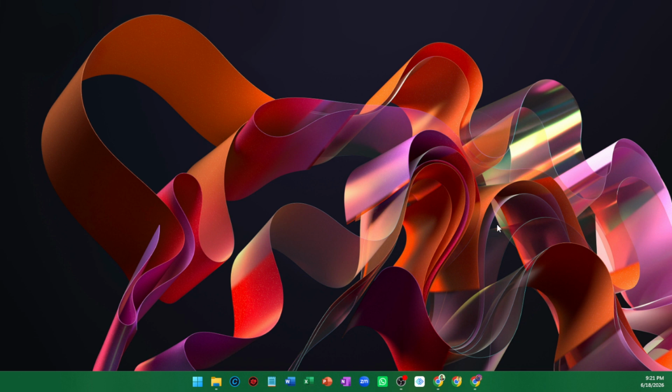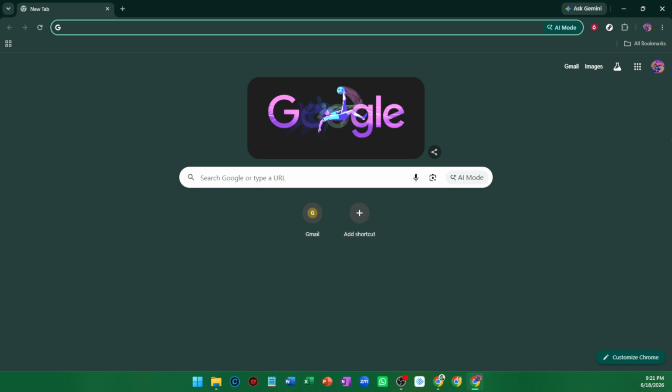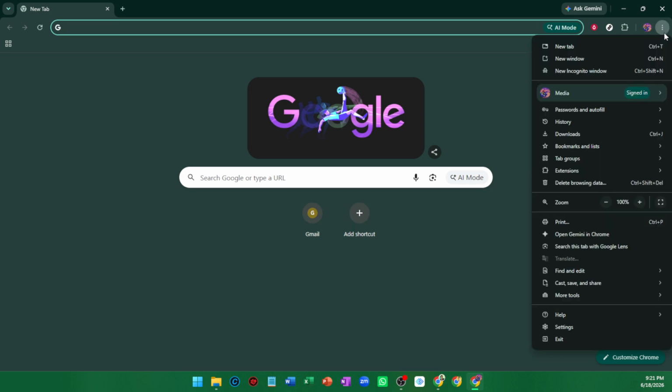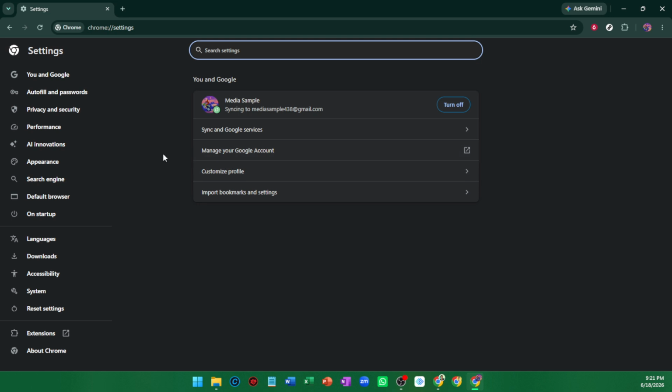Begin by opening Google Chrome on your computer. Once Chrome is open, move to the top right corner of the browser window and click the three-dot menu. From that menu, select Settings. This will open Chrome's main settings page where you can adjust how the browser handles performance and advanced features.